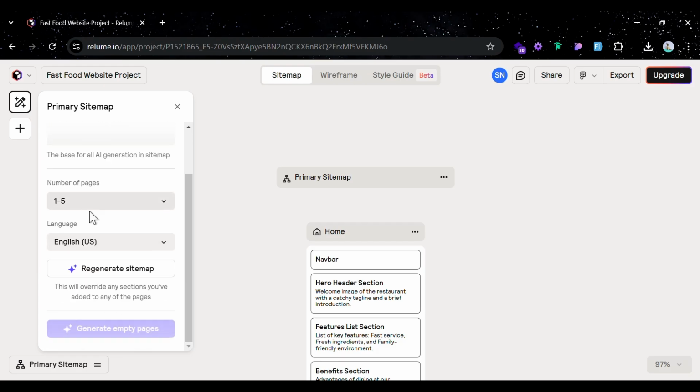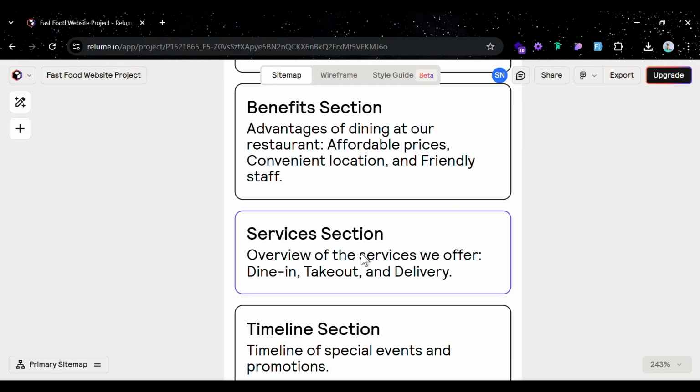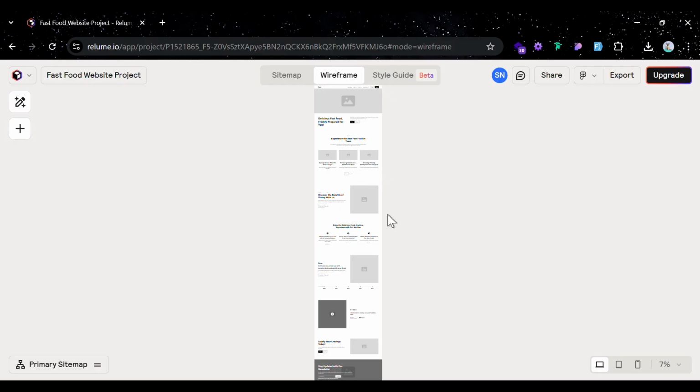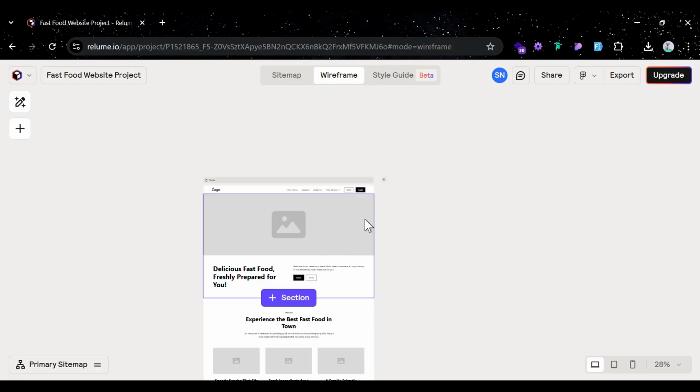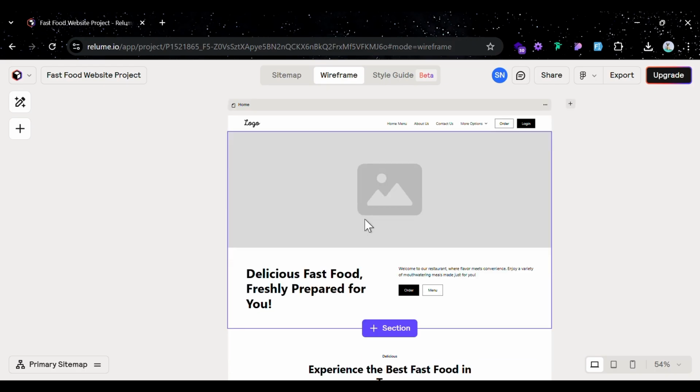Here you can also edit the prompt. You can also extend the content as per your need too. You can have a look at the sitemap. This AI also provides an option of wireframe. You can simply click on this option and view the wireframe of it, and this is just perfect. You can edit this too as per your need.